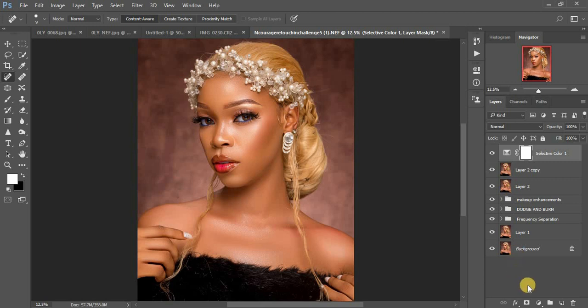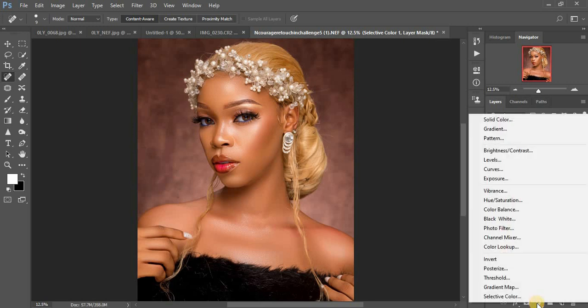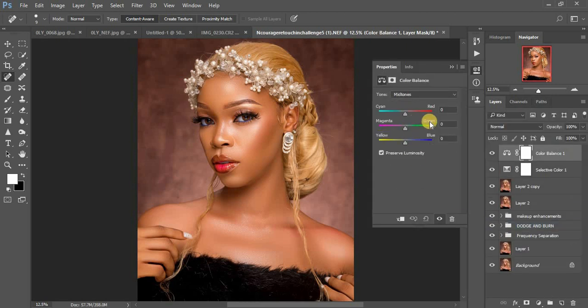What I'm going to do right now is come down to our color balance right here, and I'm going to play around with these sliders.